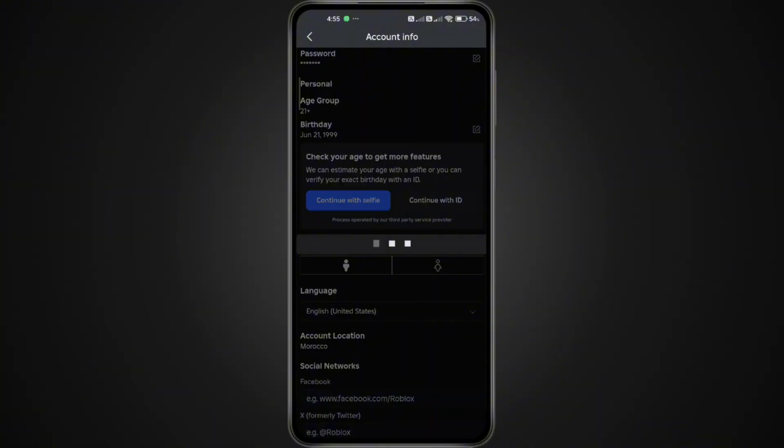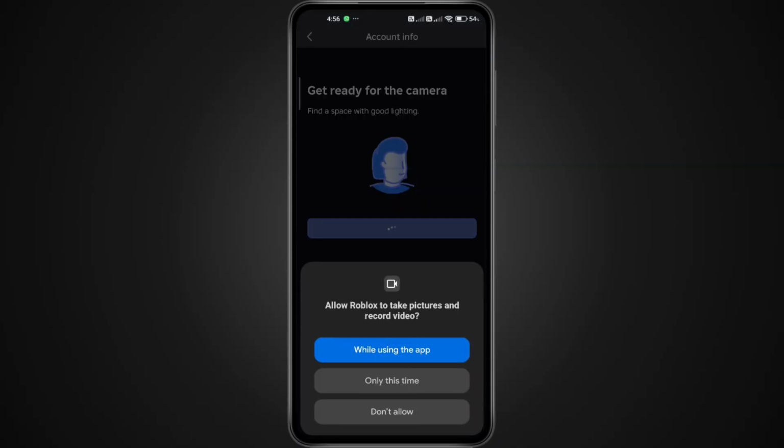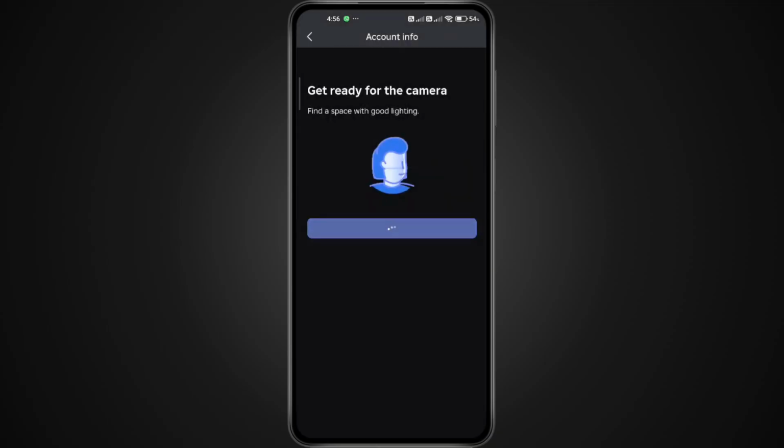Roblox might ask you to verify your account using your phone number, email, or authenticator app. Enter the code you receive, then tap Verify. Make sure you're ready for the next step, then tap Continue. Your browser may ask for camera access, so select Allow.